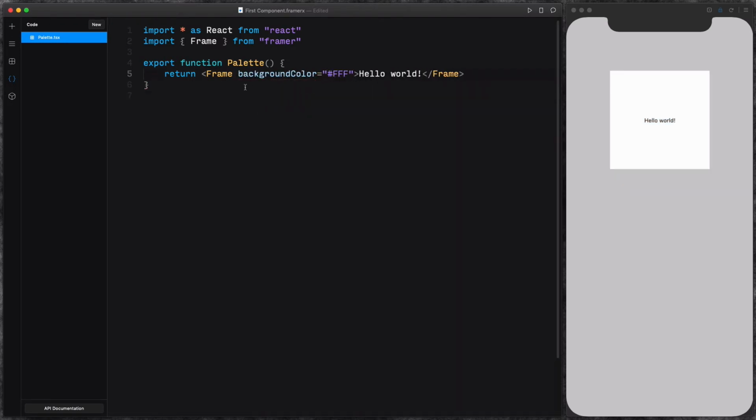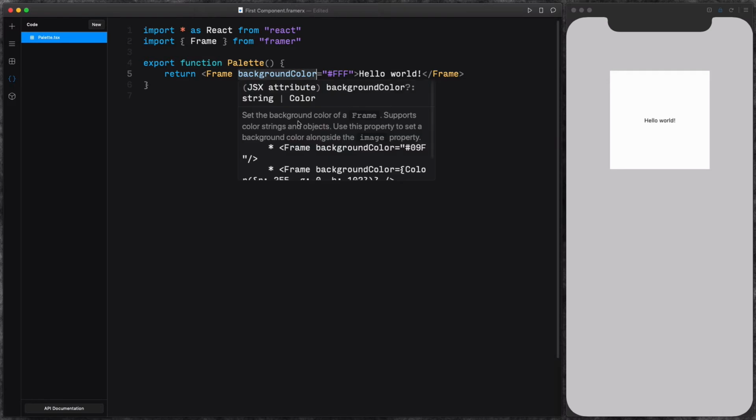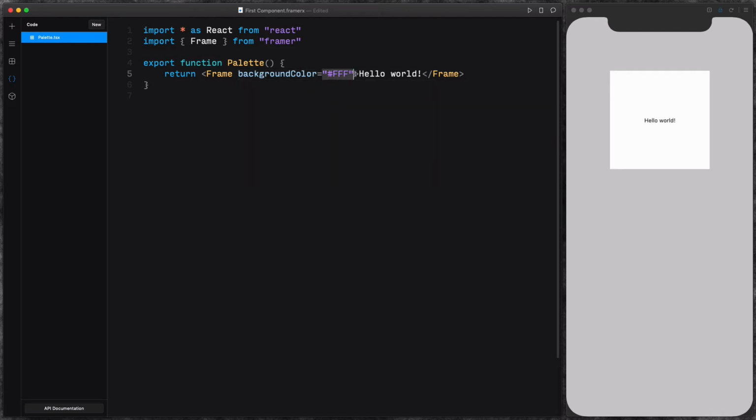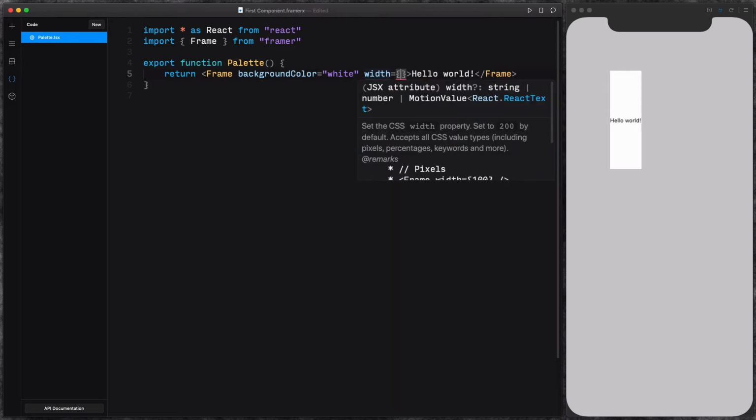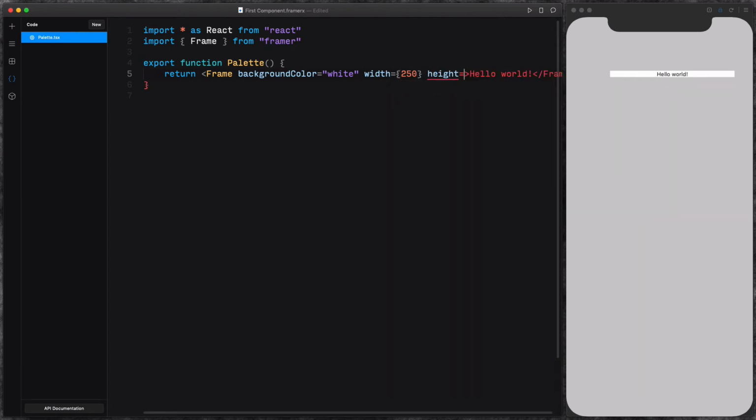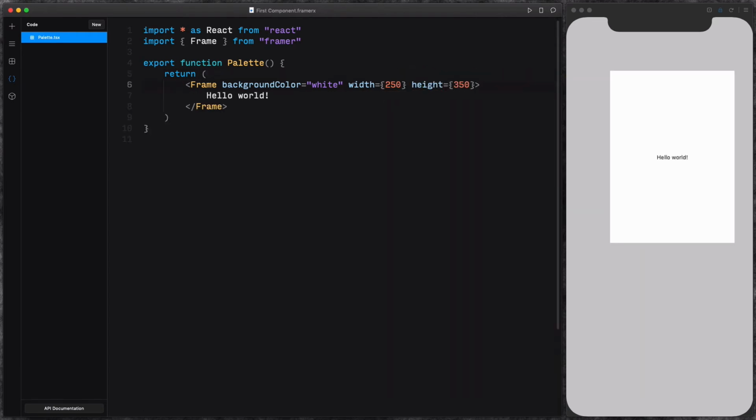I do that by setting the background color property to a string that represents the color I want. This string can be any type of CSS color. So I used a hex color for white, but I could also just type white, or I could enter an RGB or an RGBA value there. I'm also going to change the size of the frame by setting the width and the height, and I want it to have rounded corners, so I'll set the border radius property as well.